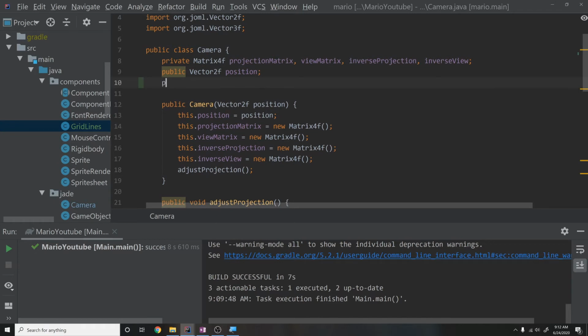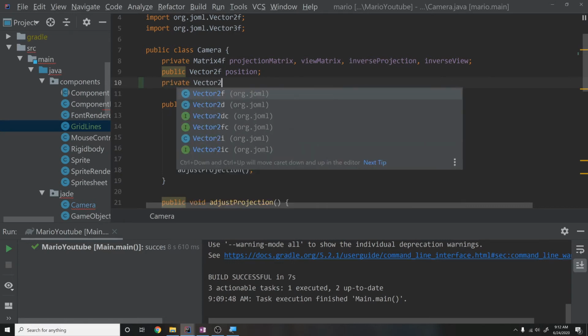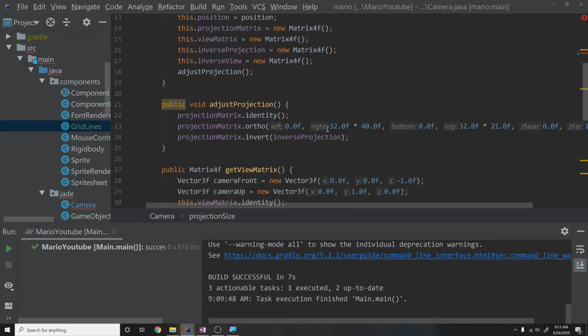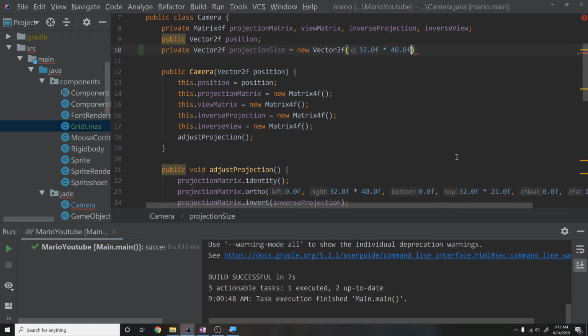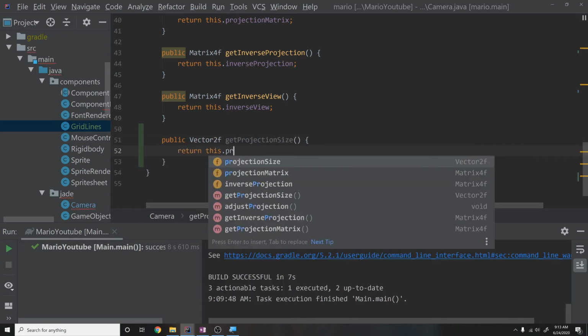So let's actually go up here real quick, and we're just going to make this private. Private Vector2f projectionSize, and I'm just going to say this is a new Vector2f, and we're going to give it these properties right here. So I'll just copy that, paste it right there, and copy this one and paste it as our y. Then I'm going to change this to use that. So this is actually projectionSize, not projectionMatrix, .x, and this one is projectionSize.y. Okay. Then we're going to create a little getter so that we can get that. We'll say public Vector2f getProjectionSize, return this.projectionSize.